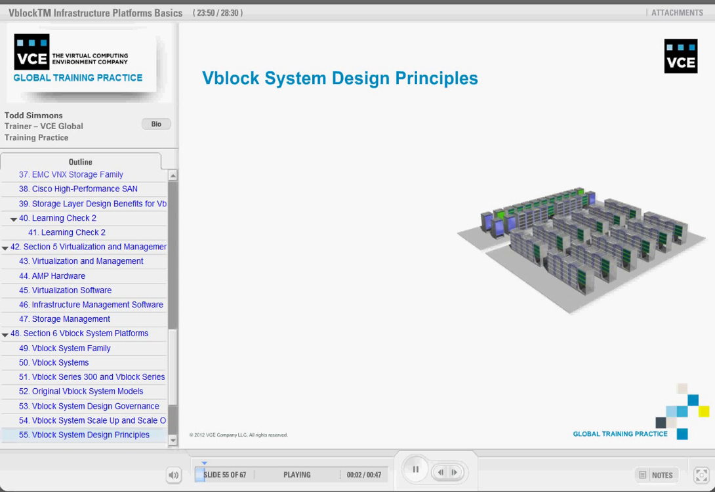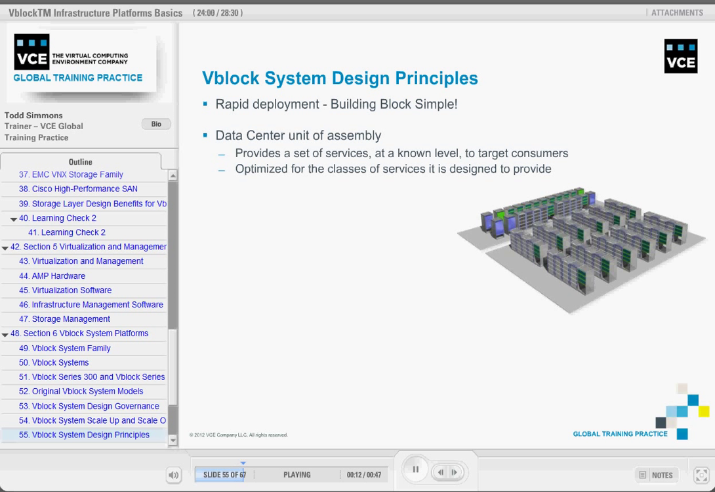Let's review some vBlock platform design principles. A vBlock provides rapid deployment. Their building blocks are simple. They act as a data center unit of assembly, providing a set of services at a known performance level to target consumers. They're optimized for the classes of services that they've been designed to provide. Optionally, blades can be clustered for availability. vBlocks can be aggregated for scalability. And each vBlock platform can run independently. It's a viable solution on its own.